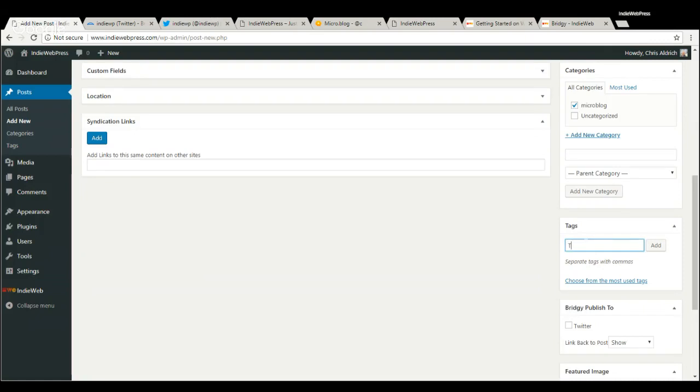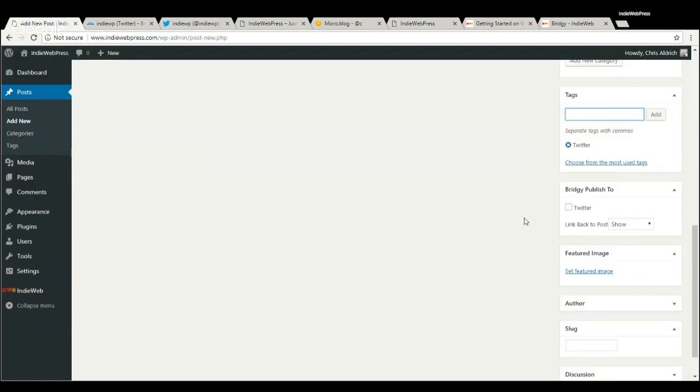Tags, this is Twitter, so let's add a Twitter tag. Here's our Bridgy Publish plugin adding this field here, and we want to publish it to Twitter. If we added Facebook and others, we would have a number of options. So right now we're going to publish this status update to Twitter, and the Bridgy Publish plugin is going to use the Bridgy service to do that on our behalf.